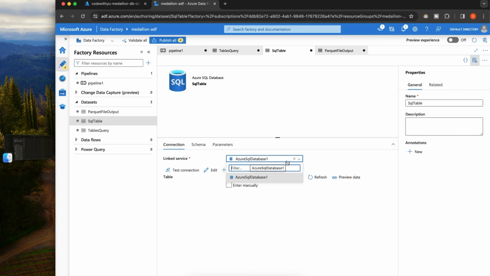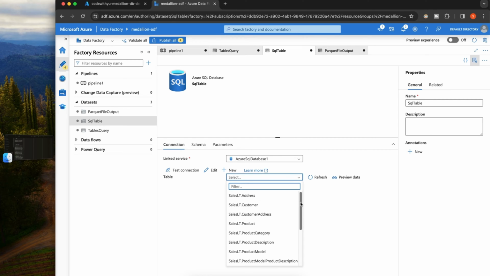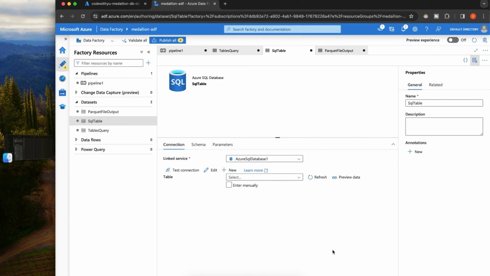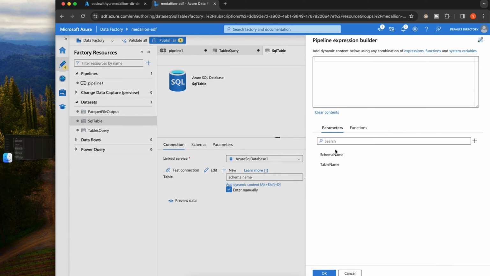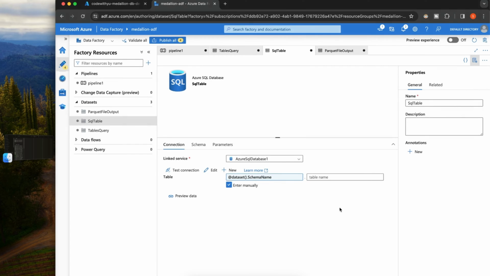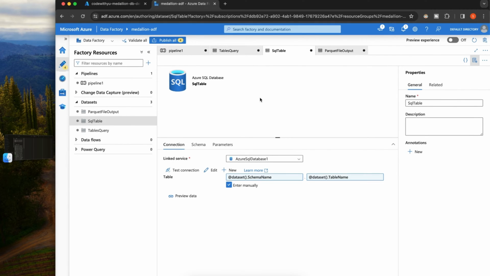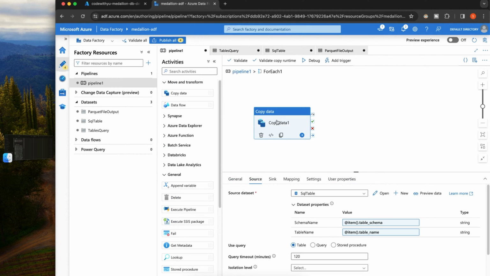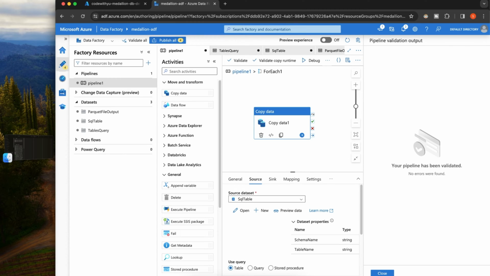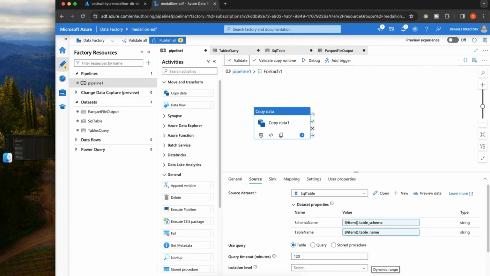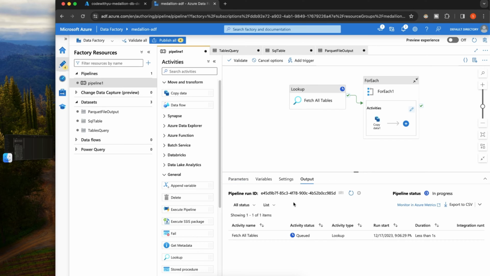So instead of selecting this, we need to pass in the parameters as our schema name. I'll be selecting enter manually, and then we can pass in the schema name as well as the table name as dynamic content. Okay, I'll select this, and this should be good. So we should go back into our copy data and validate again. Excellent. So everything is fine right now, and we can test. Let's debug this and see if there's any error before continuing.